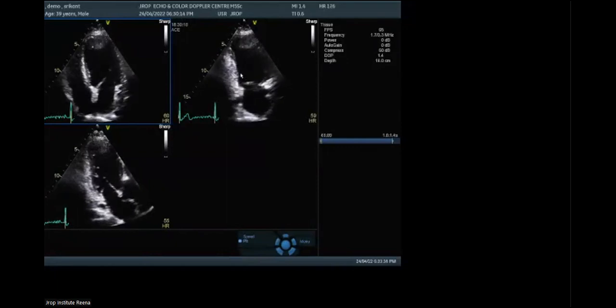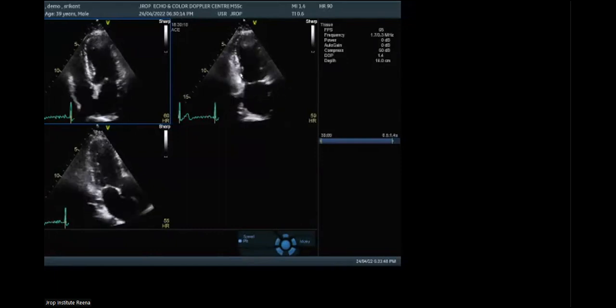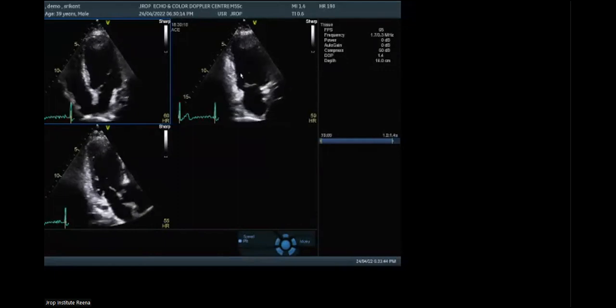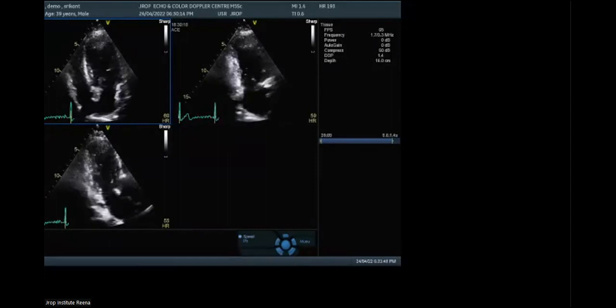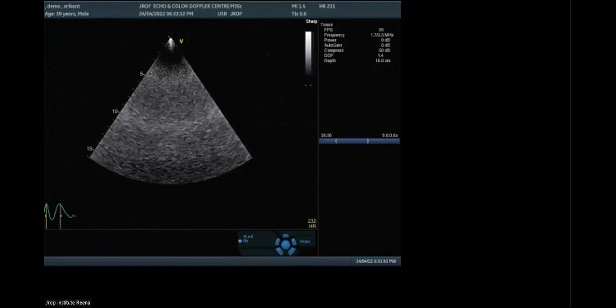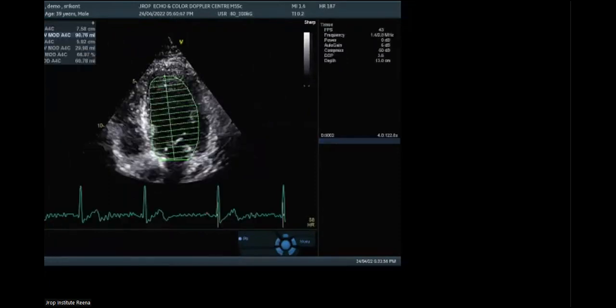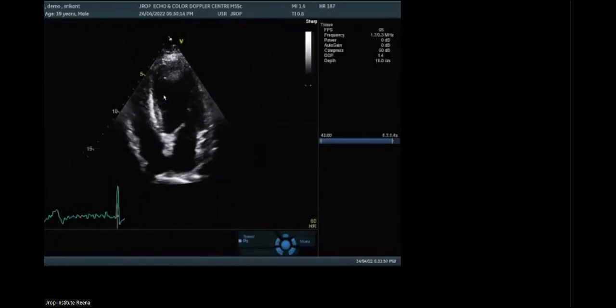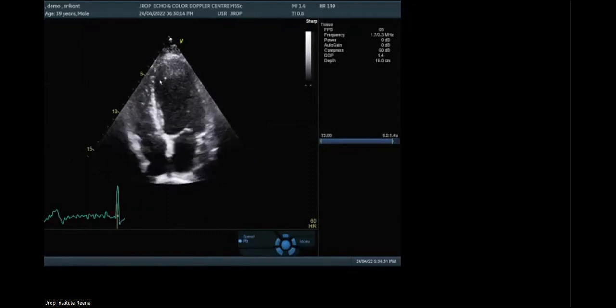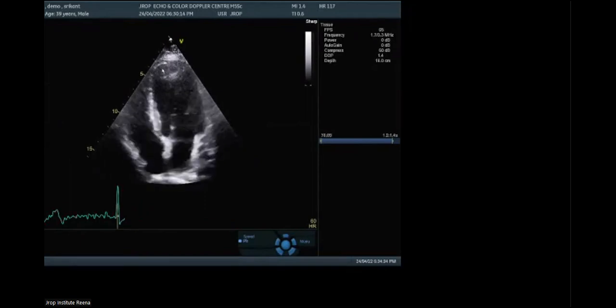Then, sir, I have seen my colleagues doing the ejection fraction by the M mode. Is it not correct, sir? Absolutely not correct. I'll tell you why. This patient has some amount of hypokinesis of the apical septum. Look very carefully. His apical septum appears to be a little hypokinetic. So what will happen when the apex is hypokinetic? The basal segment becomes hyperkinetic.